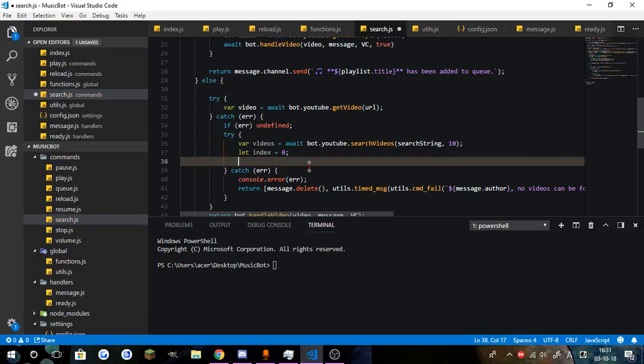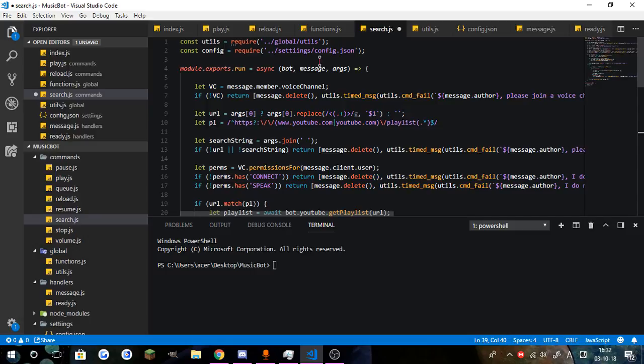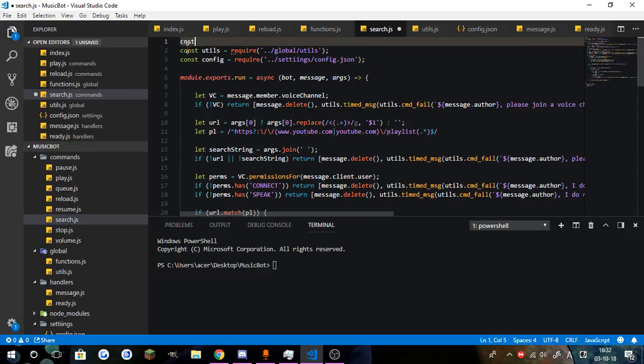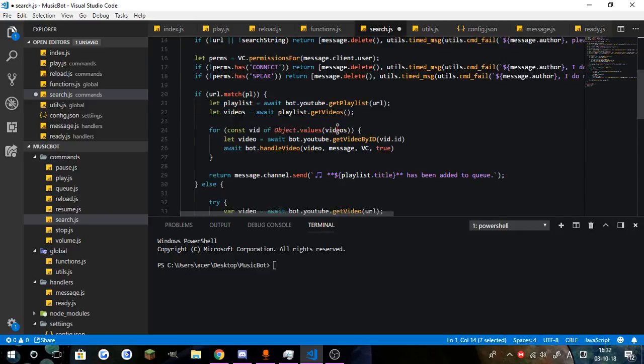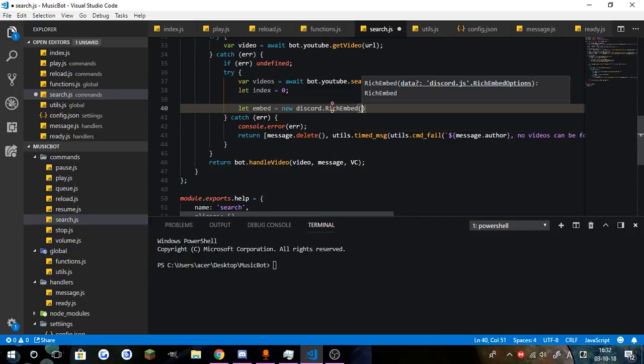We're going to let index equal 0, and then let embed equal new Discord.RichEmbed. I'm not sure if I actually called in Discord. I didn't, so let's do that real quick. So const discord equals require discord.js, and we can simply call in RichEmbed. But I'm not a fan of doing that, so I'm just going to do Discord.RichEmbed.